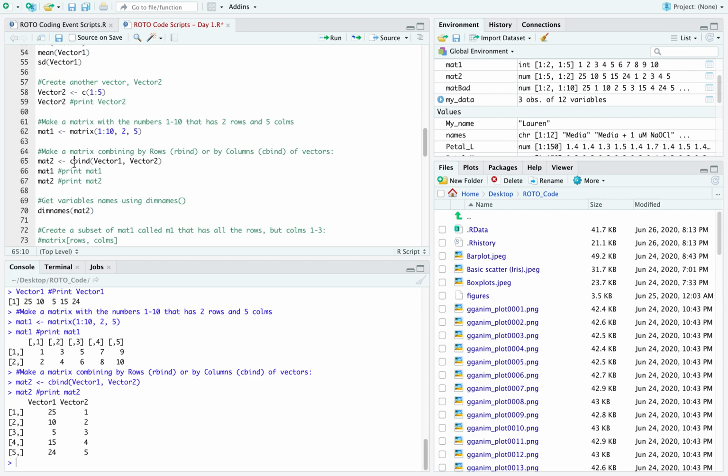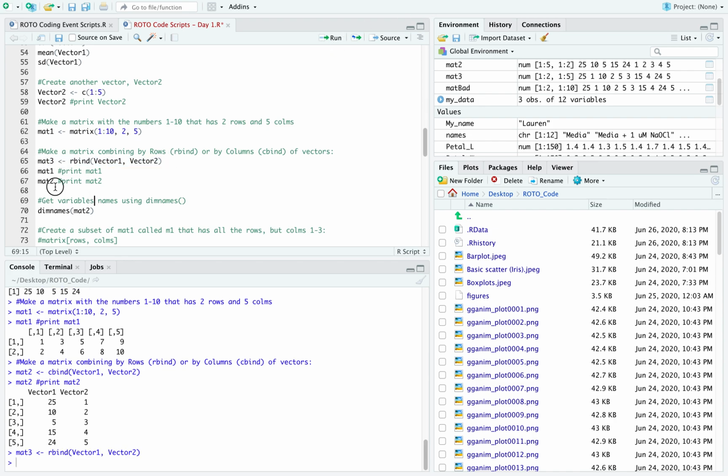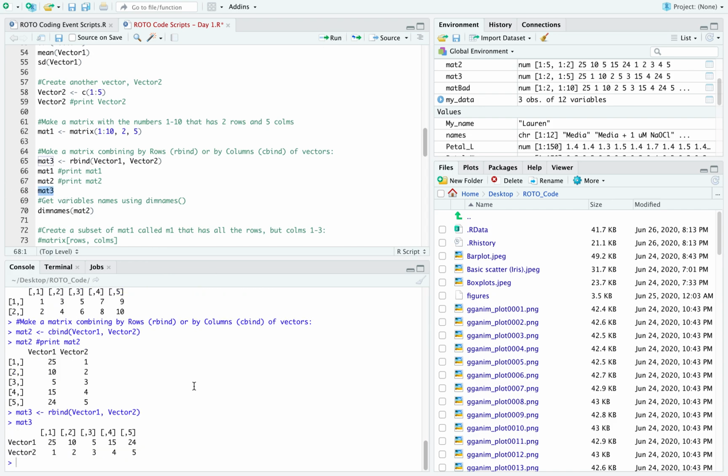If we change this to r and 3, let's see. Okay, and then we need to print it so we can know what the output is. Then we see, instead of being lined up in columns, it's now lined up in rows.